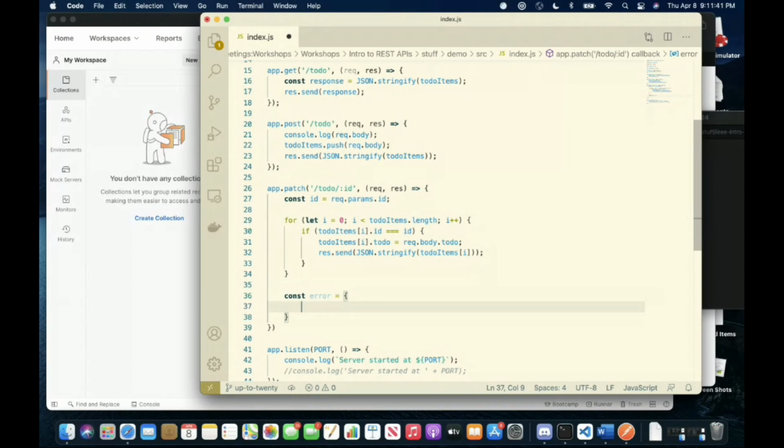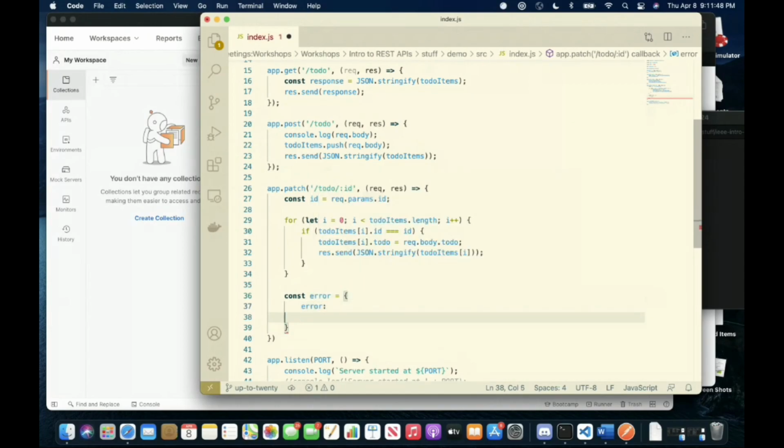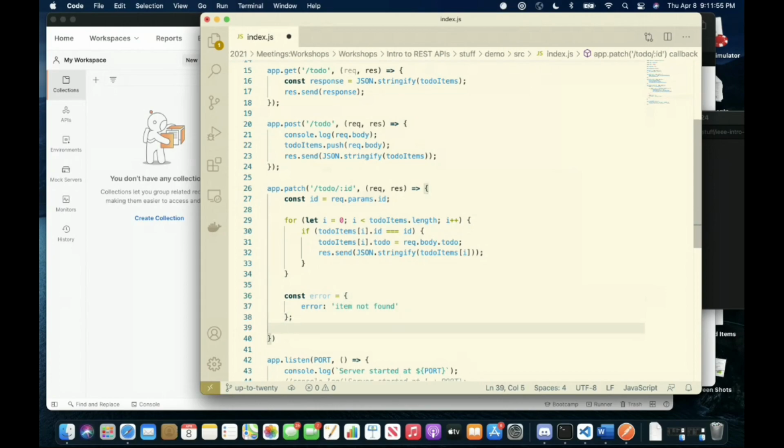So in the open and close curly braces, we're going to make a new attribute. We're going to call it error, and we're just going to say item not found. So after the for loop right here, it's going to send. If it finds an item in the to-do list array that matches the ID that we got, then it's going to send the updated version.